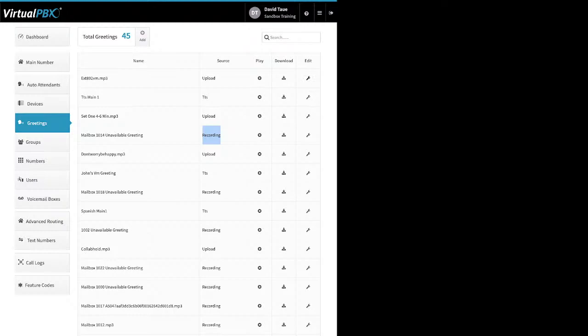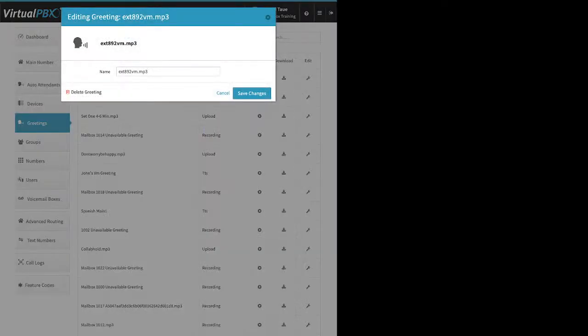And then you got the little wrench icon here. When you click on it, this is where you would change the name. It's something you would be more easily recognizable. Or you can click on delete if you know it's no longer needed.